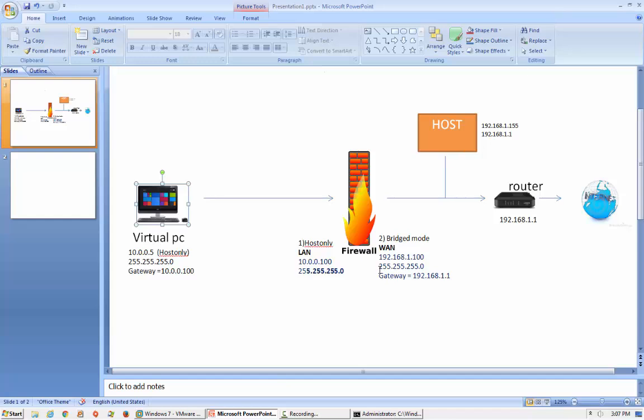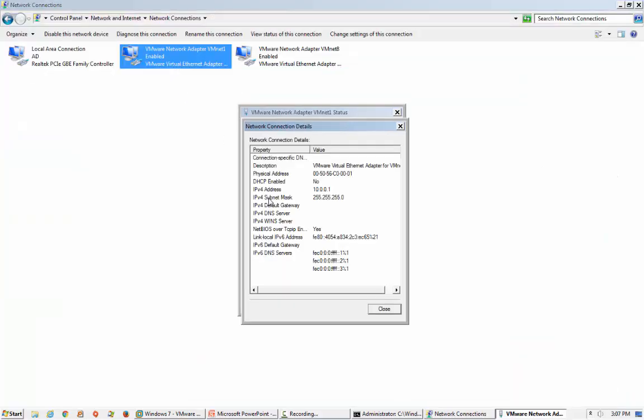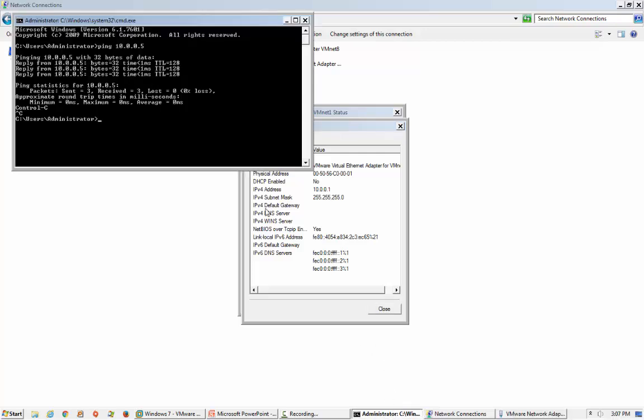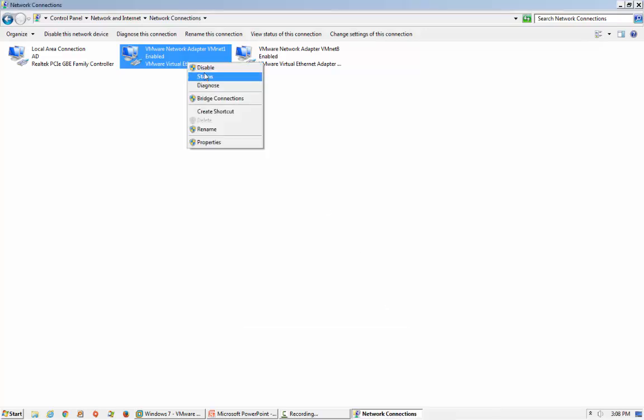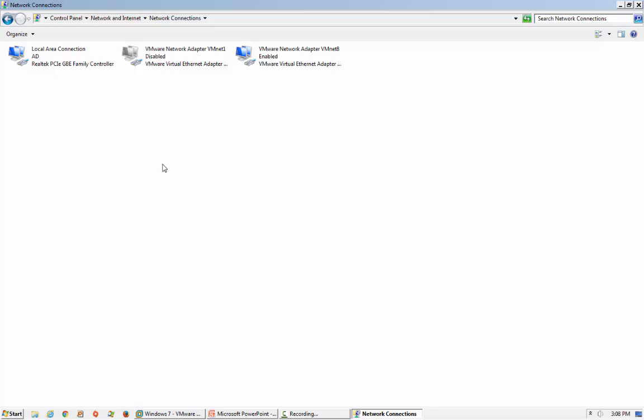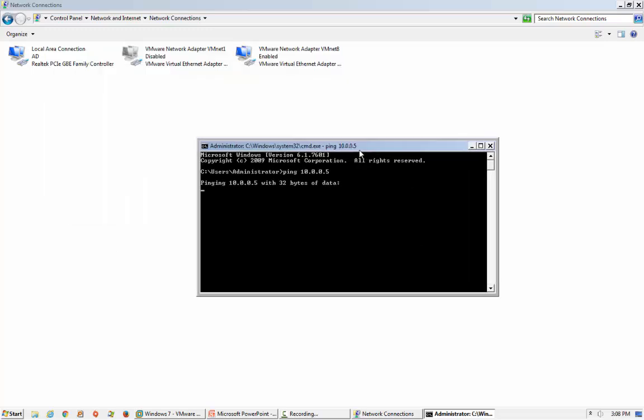But how am I getting ping? The reason is that I have a VMware virtual adapter here. This one is a host only adapter. So the packet is going through this virtual adapter. It has a 10 address, the same network address. So I need to disable this adapter. Now let's start the ping again after disabling the network adapter. Now you can see the reply is not coming because the packet cannot reach.